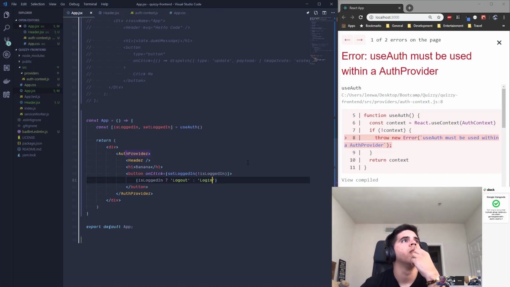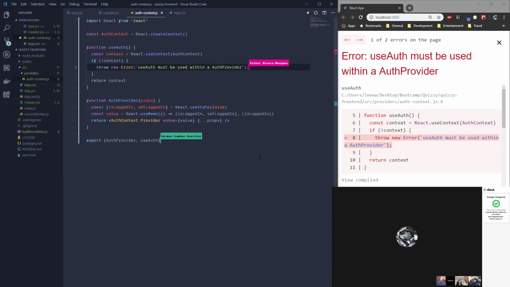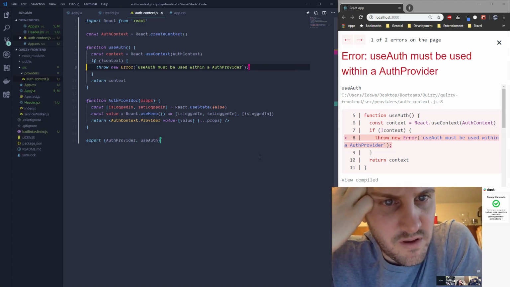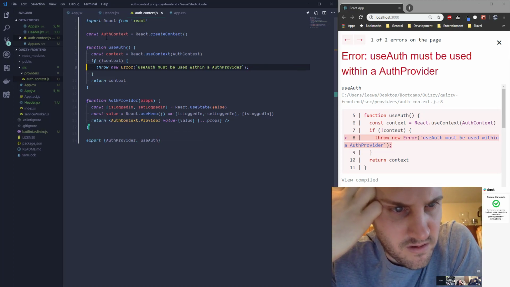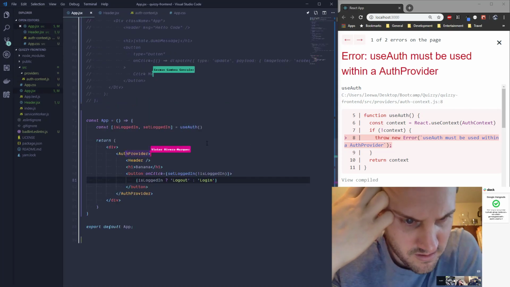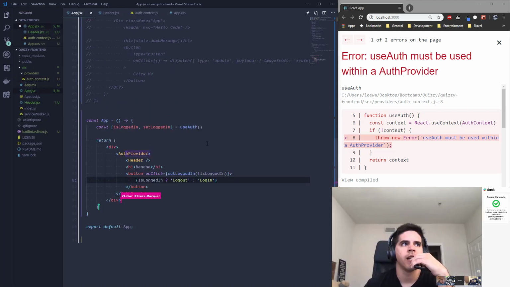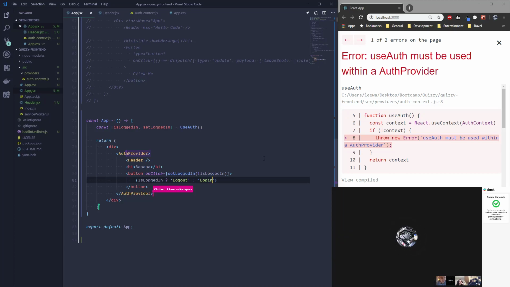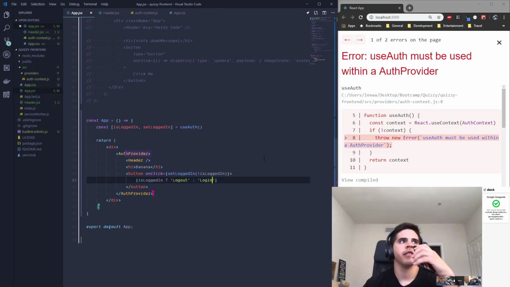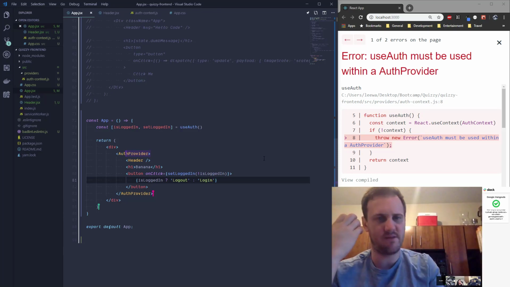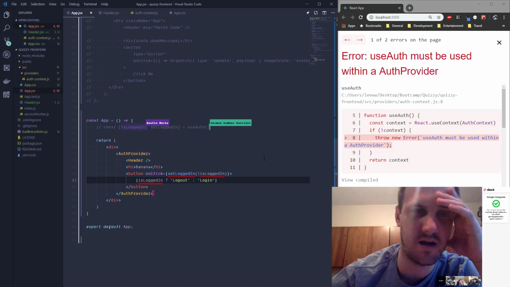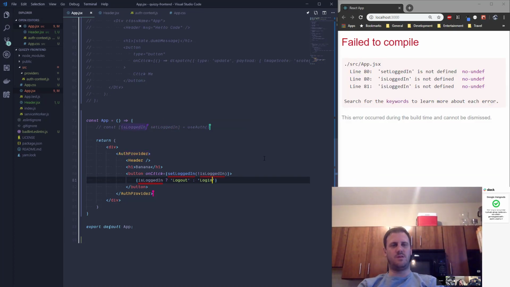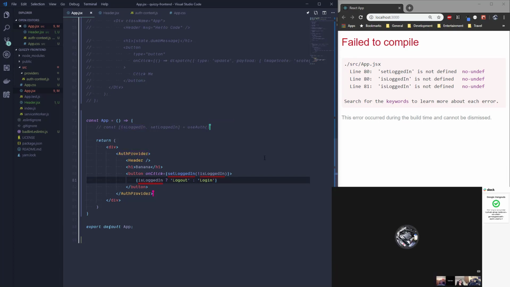All right. useAuth must be used within an AuthProvider. Hey, it worked. So is this because we used it in app? No, it should work because the header is beneath it. I think it's because you have it up here, and it's not being used within the auth provider, it's up above, outside of it. That makes sense.